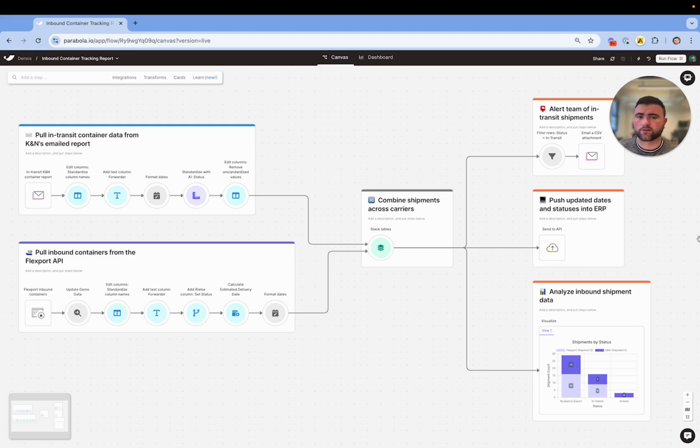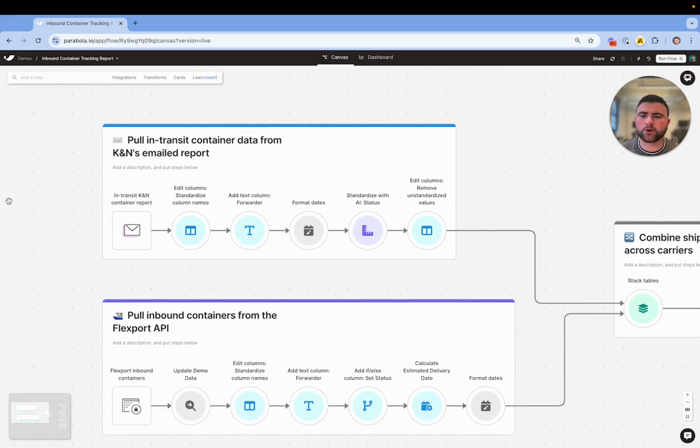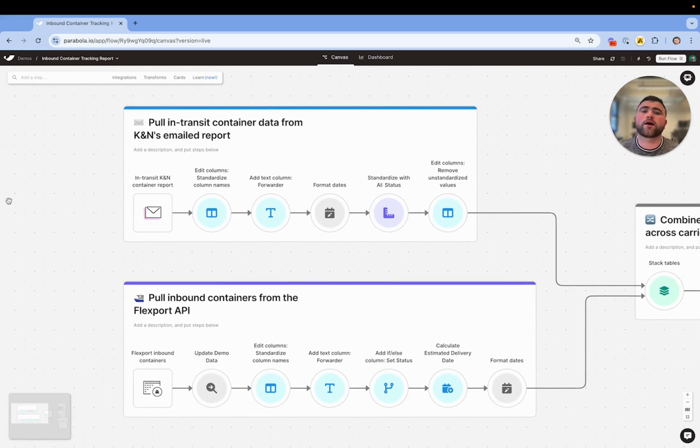In this workflow, beyond consolidating shipments across Kuehne+Nagel and Flexport, we're also building out the infrastructure to help us track inbound if we ever choose to add new carriers or restructure our supply chain in the future. We're getting started on the left-hand side here by pulling in that inbound data, however it's transmitted, whether it's email, API, database, PDF, and so forth.